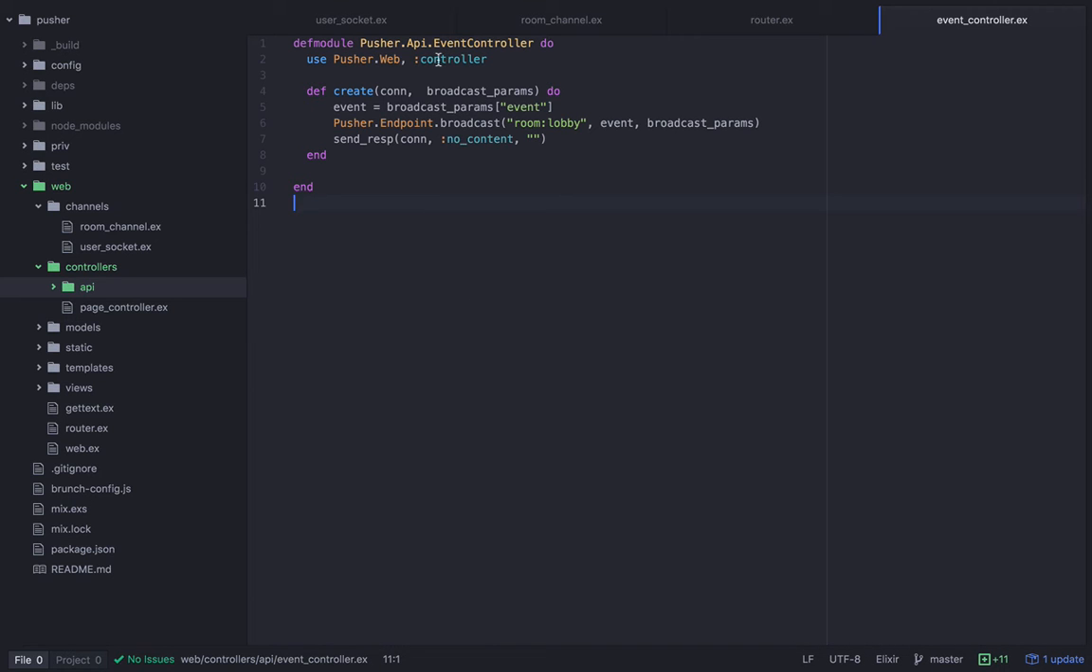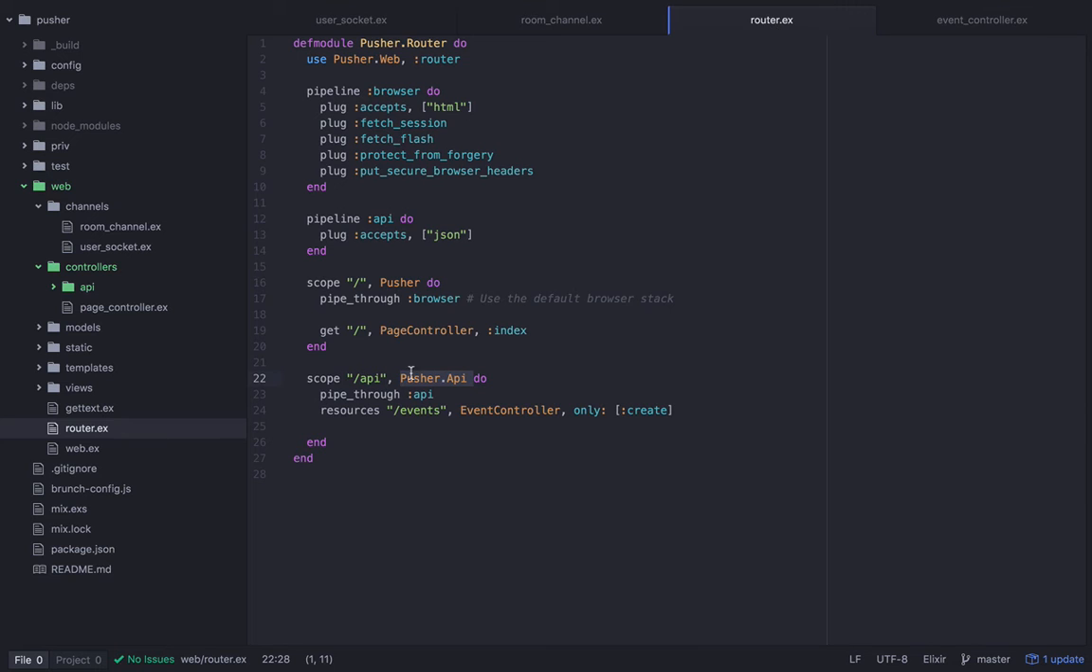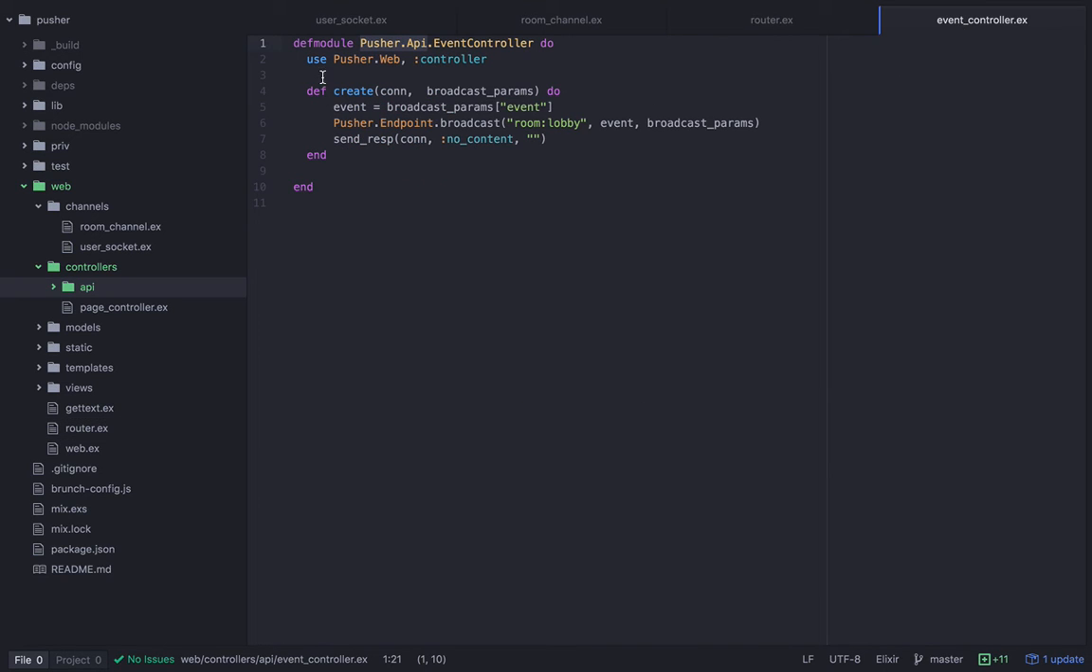Again, this is the model pusher. It must start with the pusher.api because this is what I defined here in the scope. And I have here one action called create. It accepts a connection and the params that I will send via the Laravel when I'm going to send the API call. And we're going to have an event, and that event will be whatever we choose it to be.